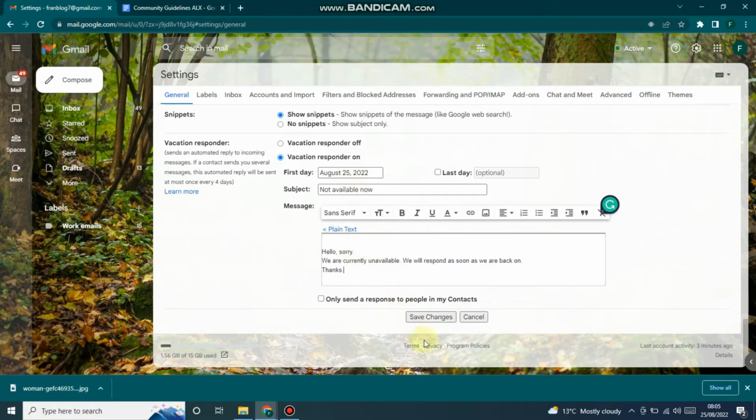Then now you can save changes and turn your autoresponder on. Then anytime anybody messages you within that time frame that you've set here and you're off, this message will be sent to them, and they will know that you will respond when you are back. So that's how autoresponder helps you organize your emails and manage times when you're off.